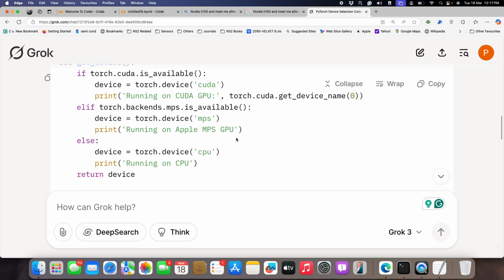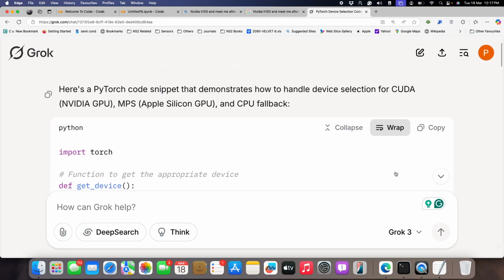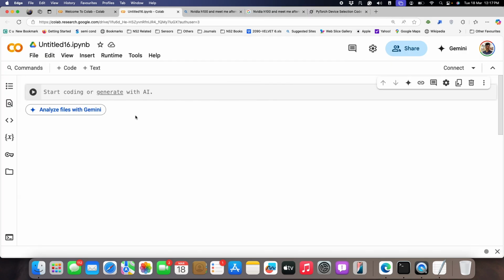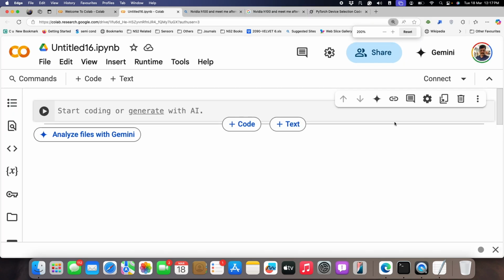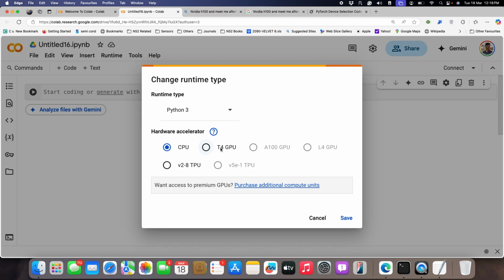Here, this code I got generated in the previous step. So copy. I just go into Google Colab. I already created a Google Colab. In Google Colab, you might know, many of you might have done this: change runtime type. When you change the runtime type here, it gives three options: CPU, T4 GPU, and V2-8 TPU. So tensor processing unit, GPU and CPU. Now the first time I am going for a CPU.